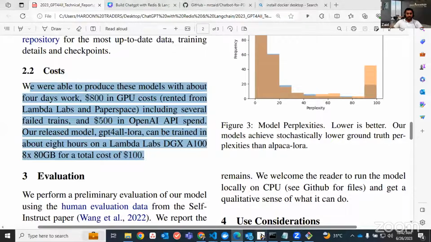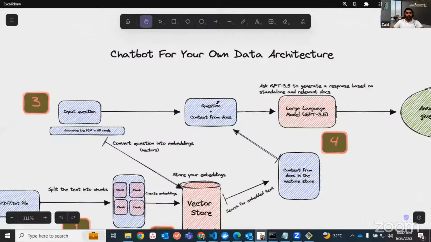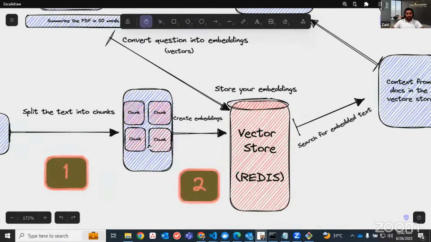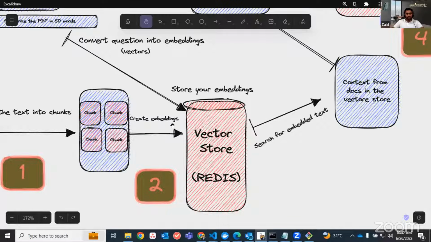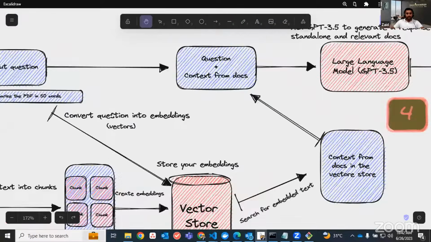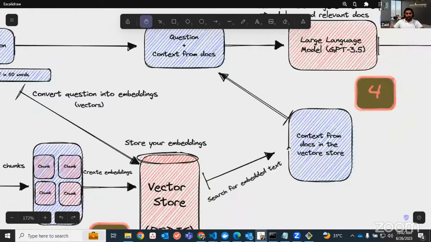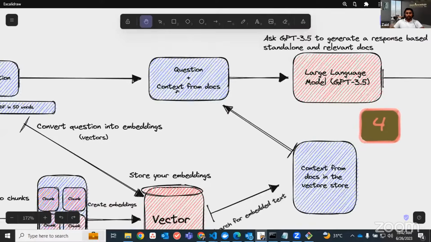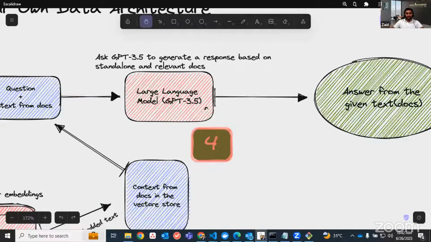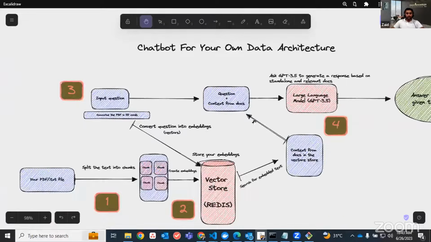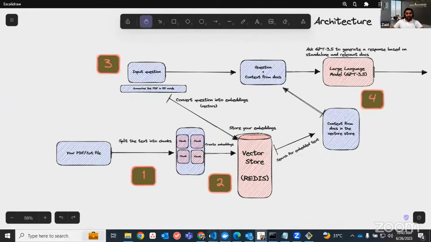Let's look at the architecture again. I hope this is clear for everyone. We have uploaded our file, converted it into chunks, stored it in a vector database as embeddings, and then we created this particular chain where I will be asking the question, it will get me the relevant info, and it will get the question and relevant info and send it to the ChatGPT API. So this is how we will get the answer from the docs. So this is it, and our application is up and running.